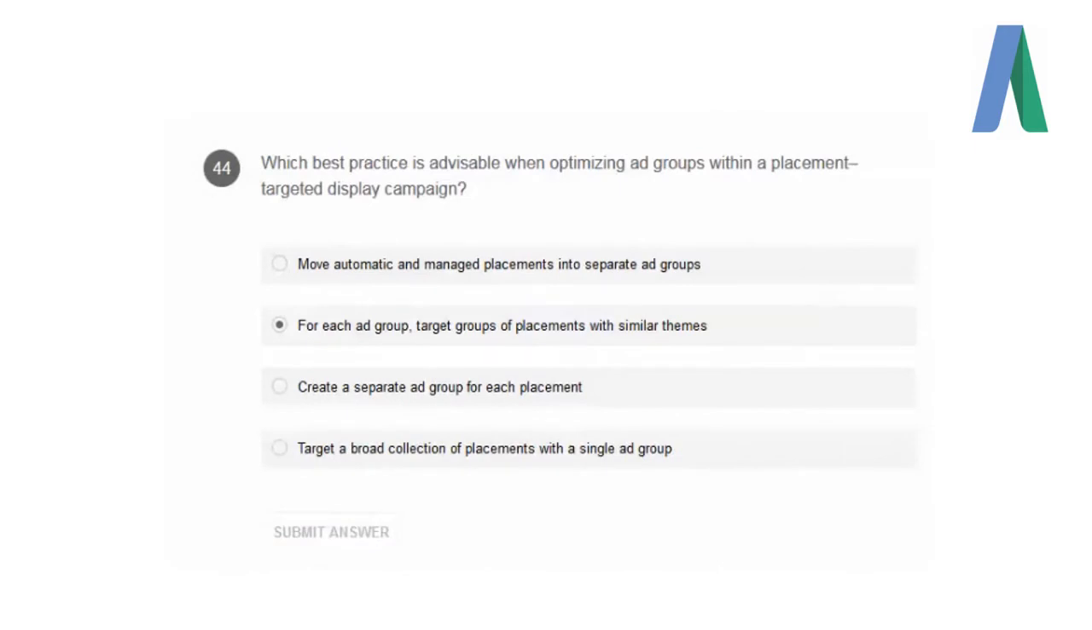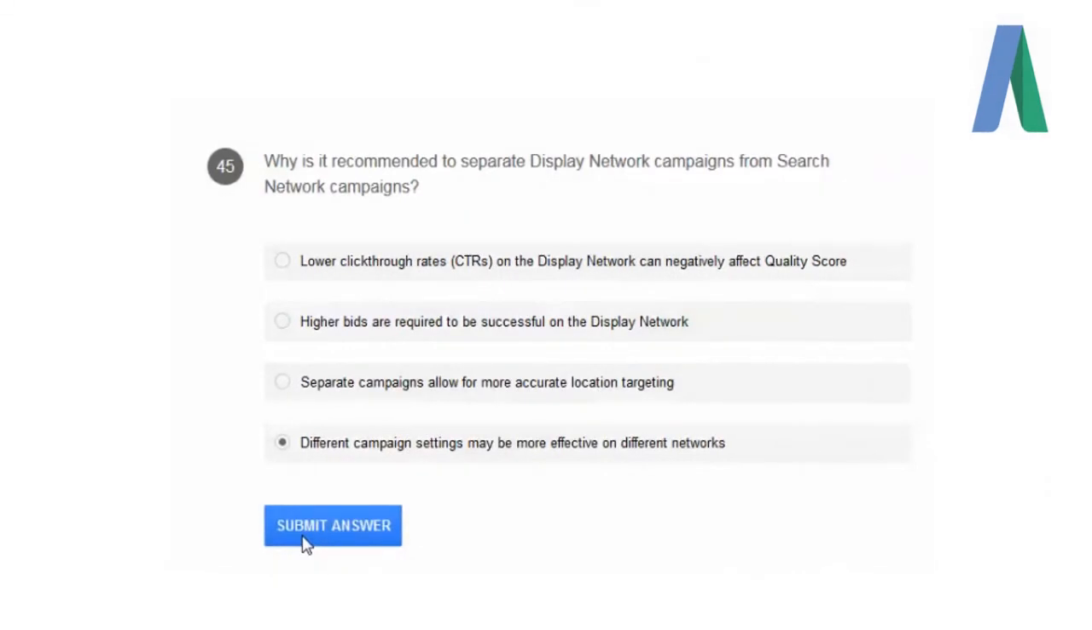Which best practice is advisable when optimizing ad groups within a placement targeted display campaign? For each ad group, target groups of placements with a similar theme. Why is it recommended to separate display network campaigns from search network campaigns? Different campaign settings may be more effective on different networks.